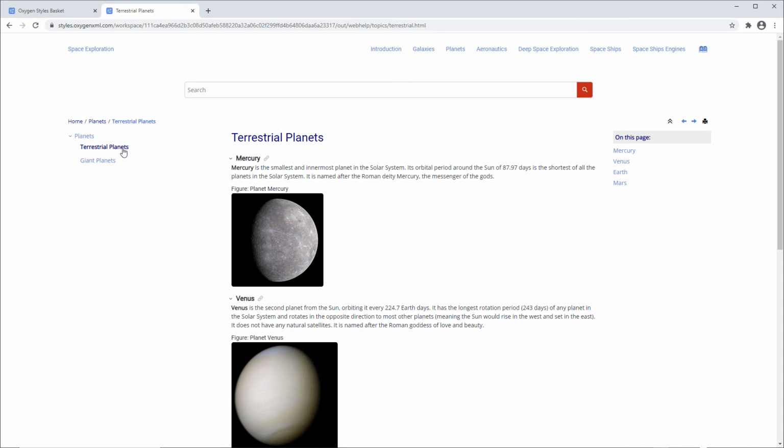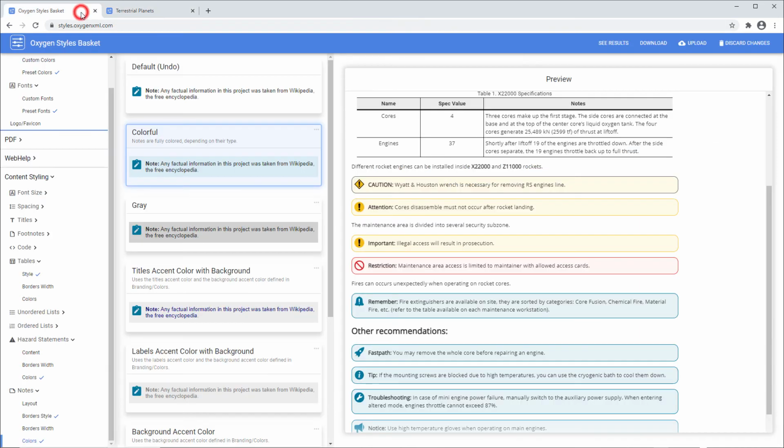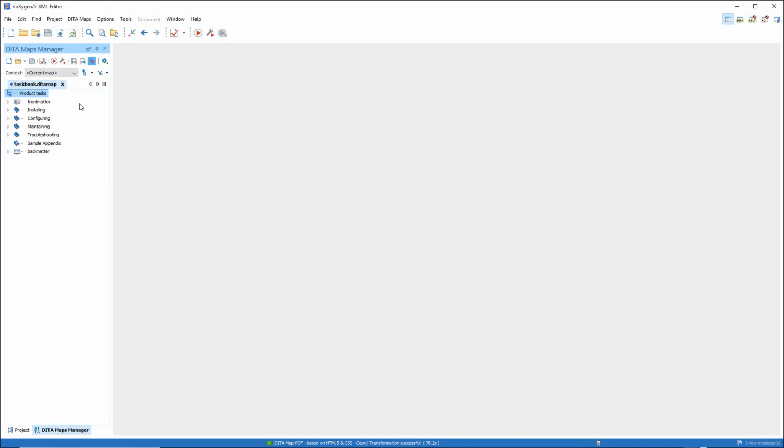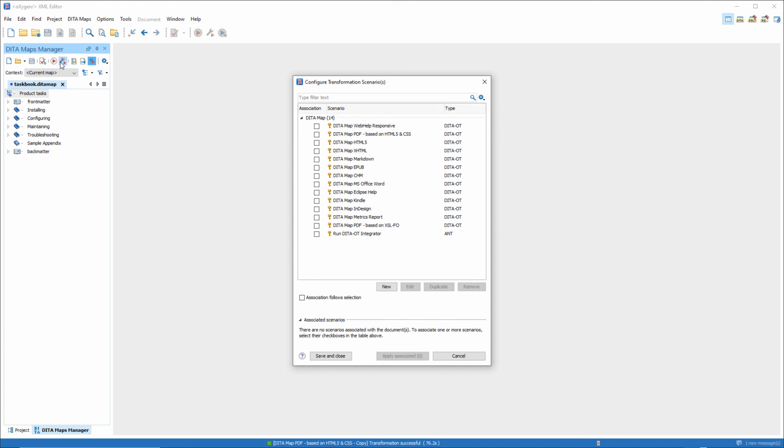Once I'm finished with my customization, I can download the result as a publishing template. Note that I could have chosen to download it as a CSS file instead. Then I can use it in my transformation directly in Oxygen.